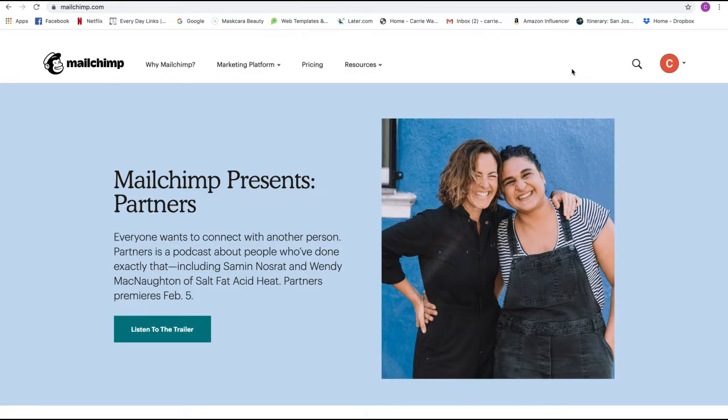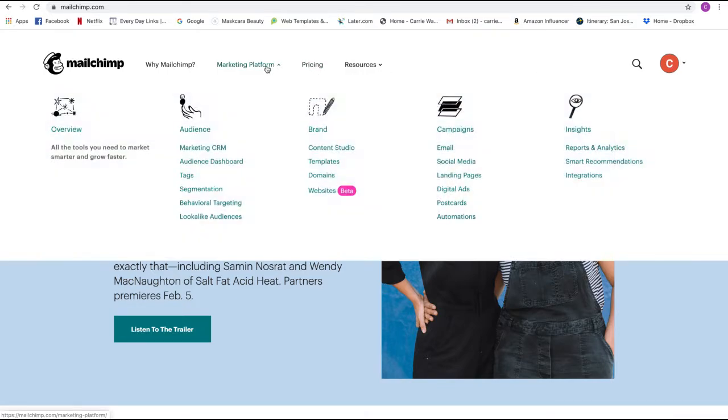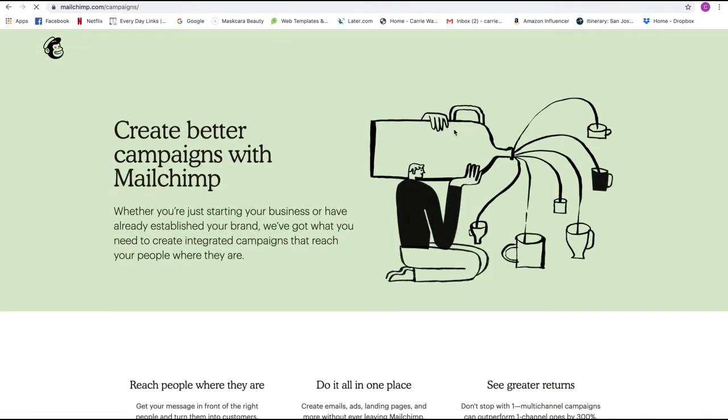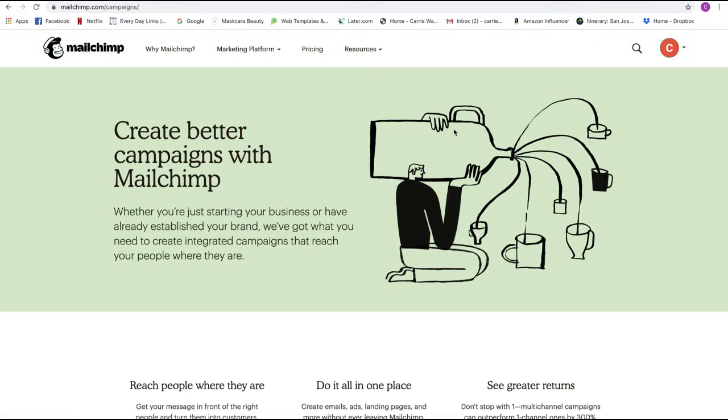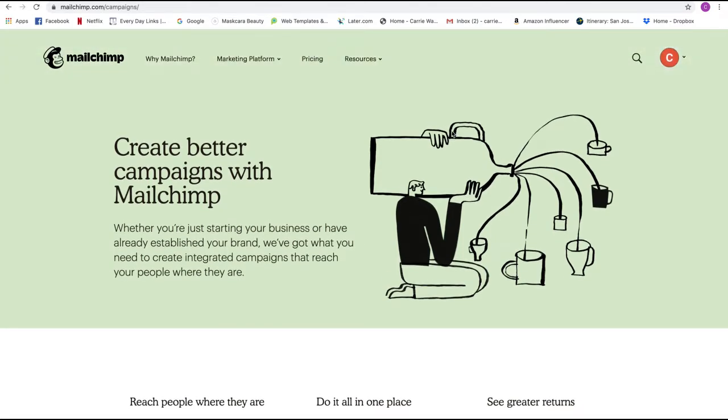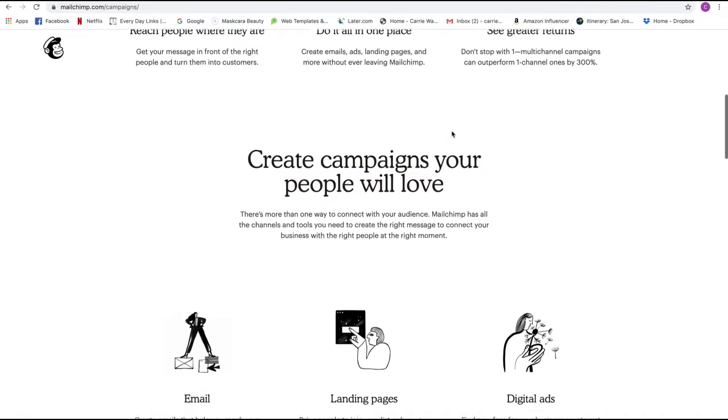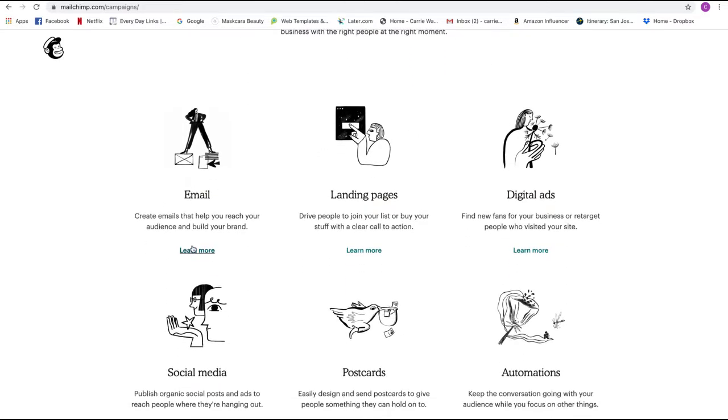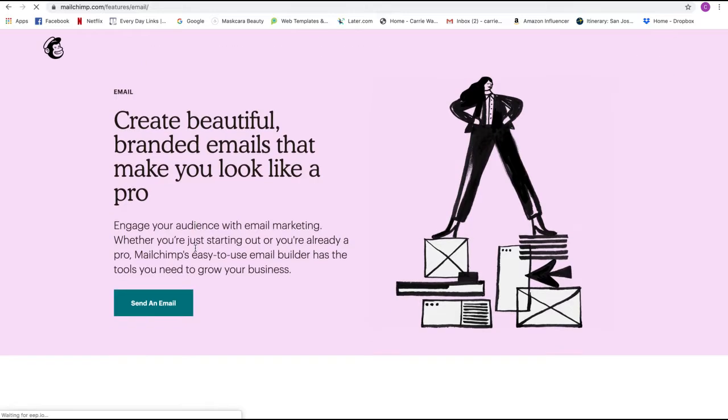So first things first, we are going to start a new template. So we're going to go to marketing platform. We're going to hit campaigns and we're going to select a new campaign. So what this does is it's basically just creating like a new folder of email that your email templates are going to go in. It's just a way of organizing. So we want to create an email right here. You can also do landing pages, all kinds of different things, but for right now, we are going to work on an email. So we're going to pretend like we're going to send an email.